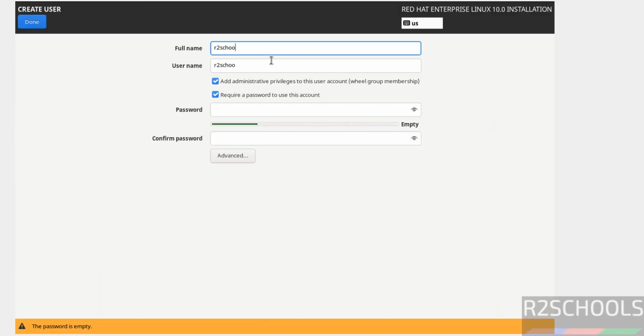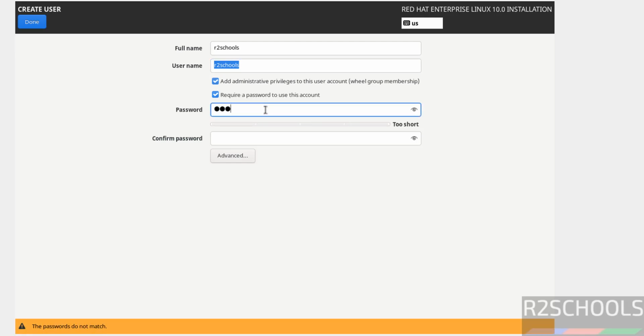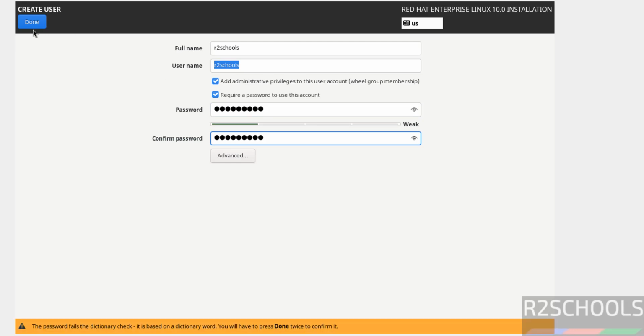Now user creation. I am giving the user full name as Aftab Schools, username also the same. Add administrator privileges to this user account. Okay, require password to login, yes. Confirm the same. Then click on done.